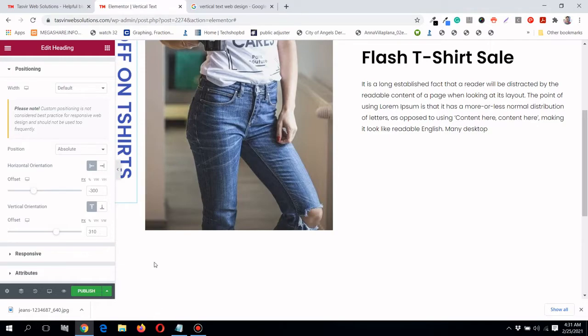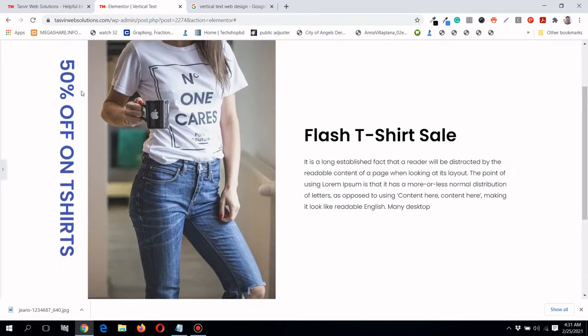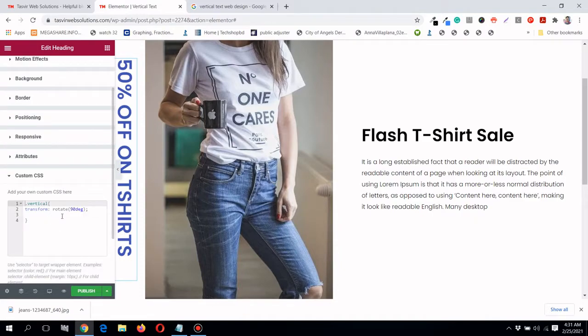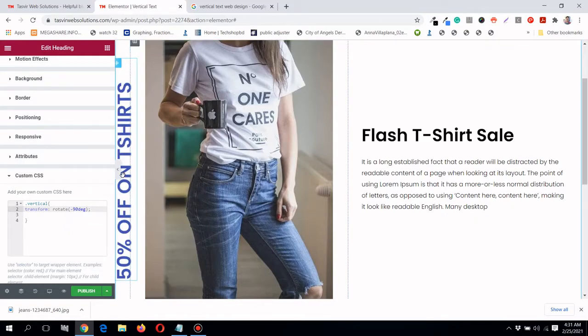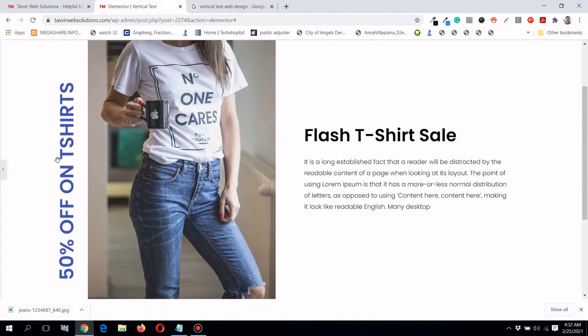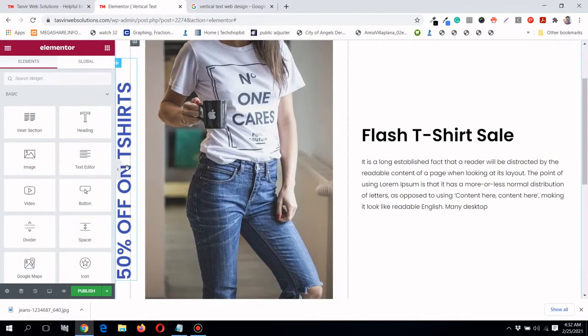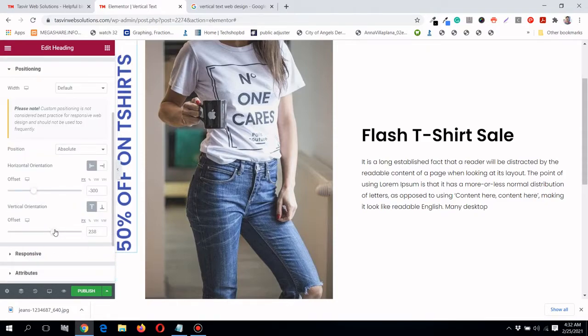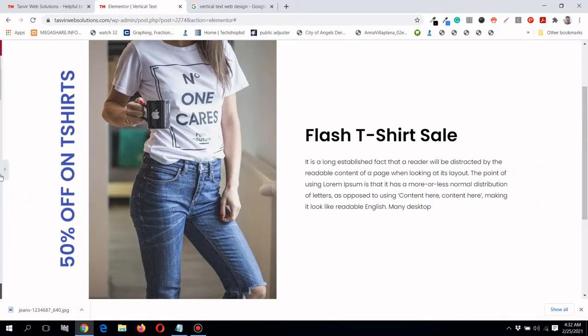Now what if you want the text to read from bottom to top? You want the 50% to start from the bottom. To do that, you need to select the text, go to this Custom CSS where you have pasted the code, and just make it -90 degrees. This will turn it upside down. Now you can read it from bottom to top, 50% off on all t-shirts. You can make further adjustments vertically if needed, under Positioning, using the vertical orientation to move it up and down. No problem with that.